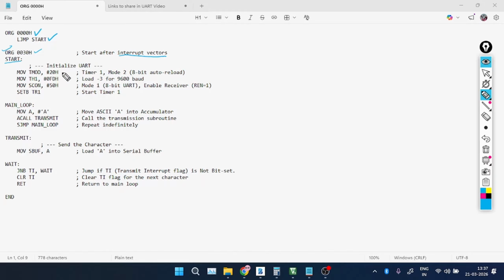So at the start, first of all, I have to use timer 1. For that I have to initialize TMOD. So this is the value #20H. Search for TMOD and you will get clarity on why I have initialized this particular thing. Why I have loaded this value? Again, it's the same thing. It's 0010 and then 0000.